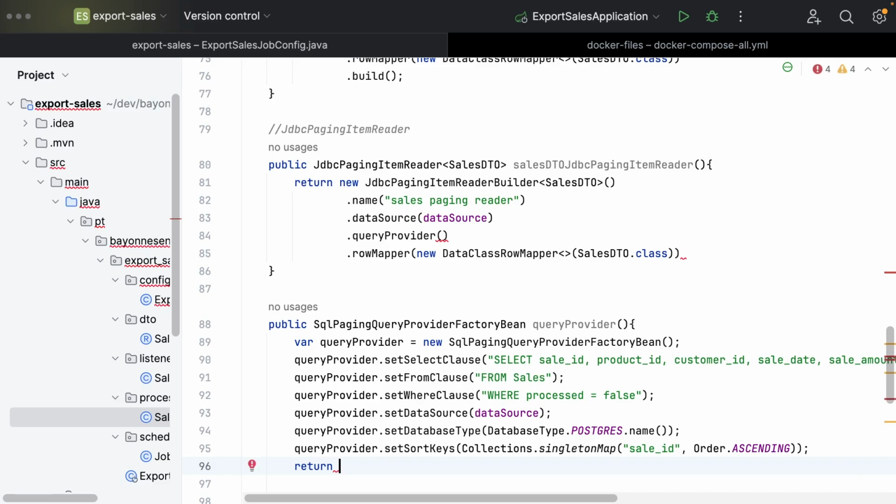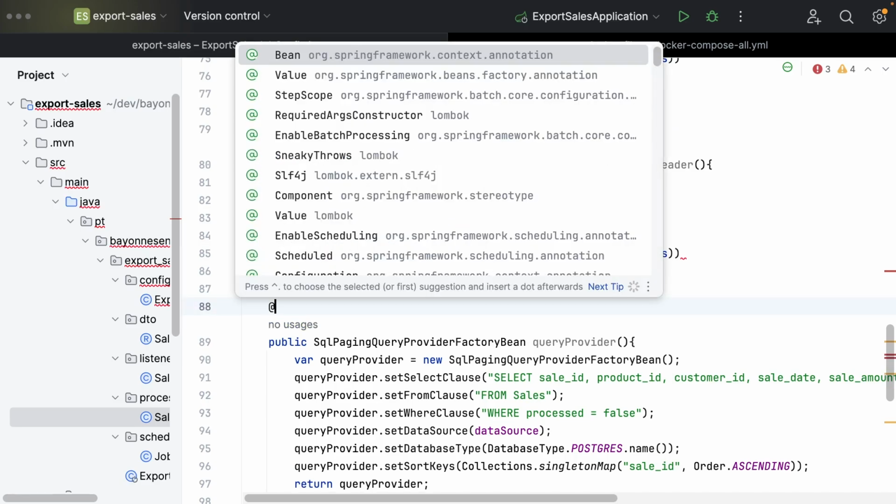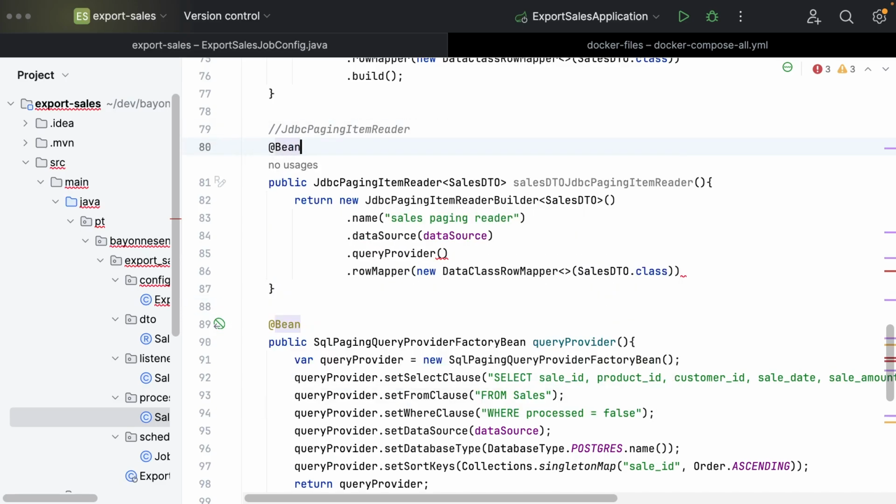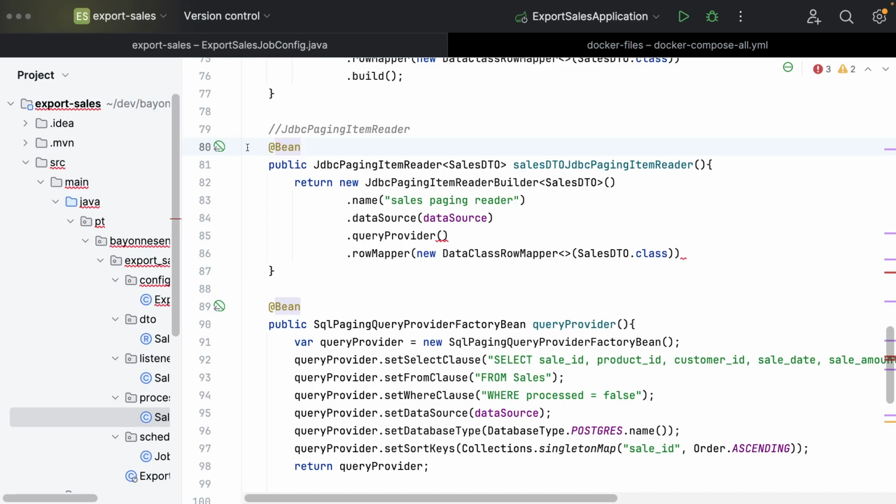Now let's return the query provider. Now that we have our query provider, let's annotate it as a bean also, like this. Of course, it will be a bean, because we can later inject it in our test, and so on.